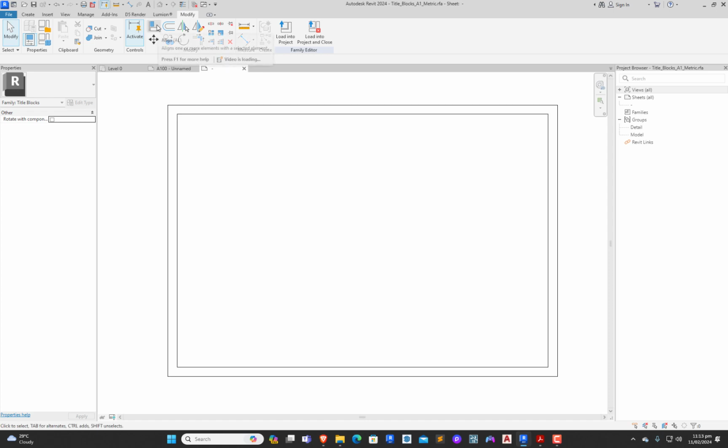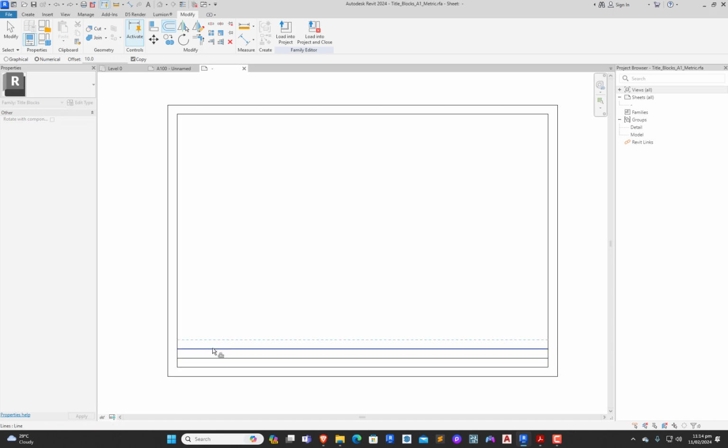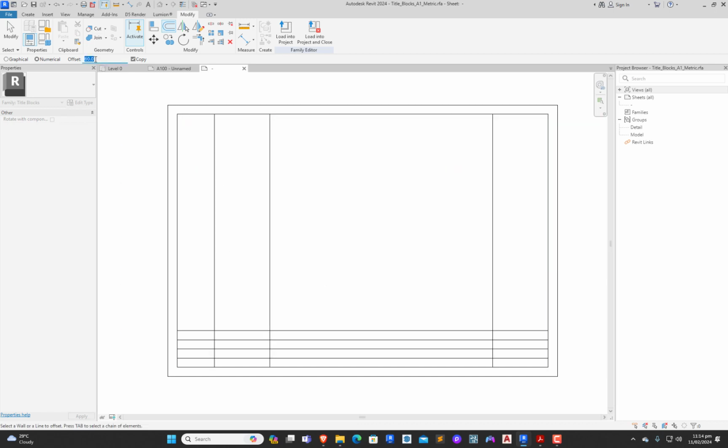The next thing we're going to do is to create our title panel. You just take an offset of 10 mm. We're going to create 5, okay, let's use 4 rows. After that, we click on our offset again. Let's take out 40 this way and 60 this way, 60 this way, and also 40 this way.